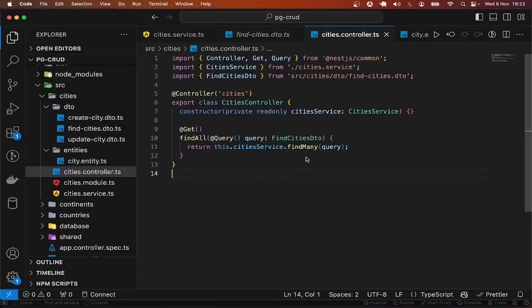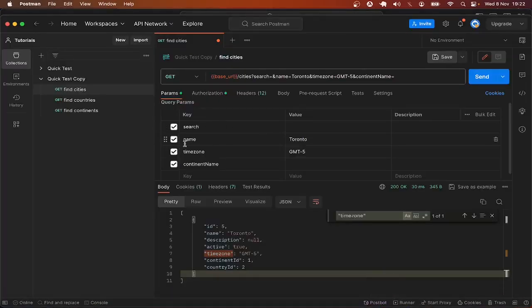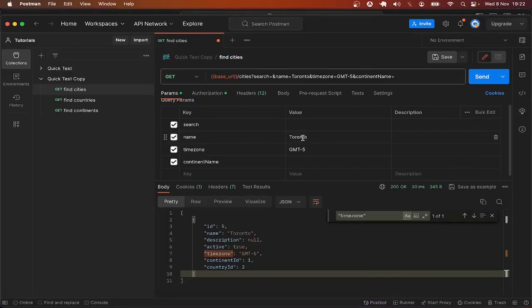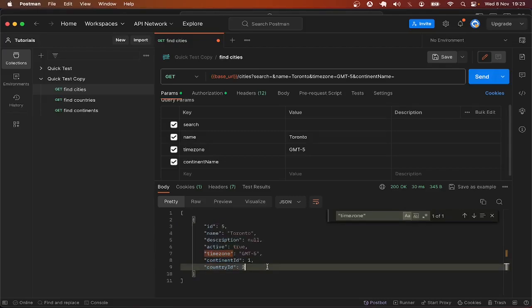So far, our filter works, but let me go back here. I'm going to remove this. Oh, I will just leave that. If you look at the fields in cities, it doesn't have continent name. Of course, it should not have continent name. That should be in the continents table.